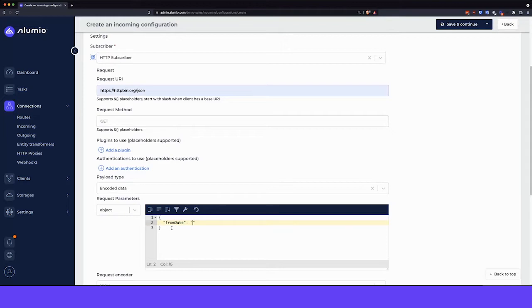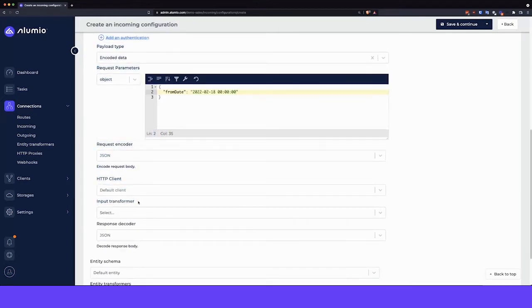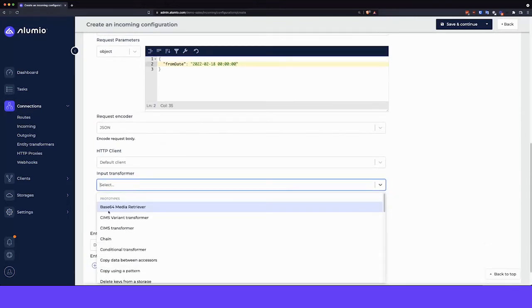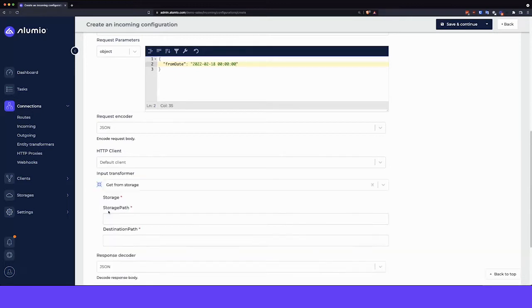So usually what you would do is you would set a static value. But in this case, this is not really useful because instead of having the static value, I want to get a dynamic value. I want to get the value of the last import. So in order to do so, we need to make use of the input transformer. And with the input transformer, we can dynamically create variables that we can use with this request. So the transformer of choice in this case is going to be the get from storage.